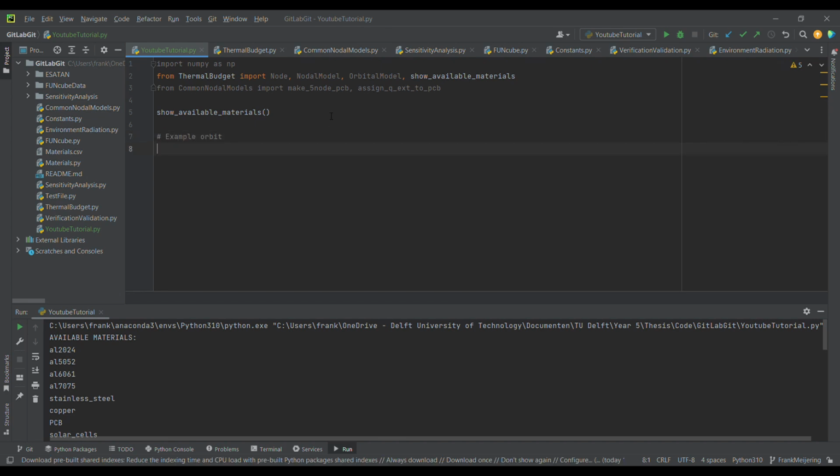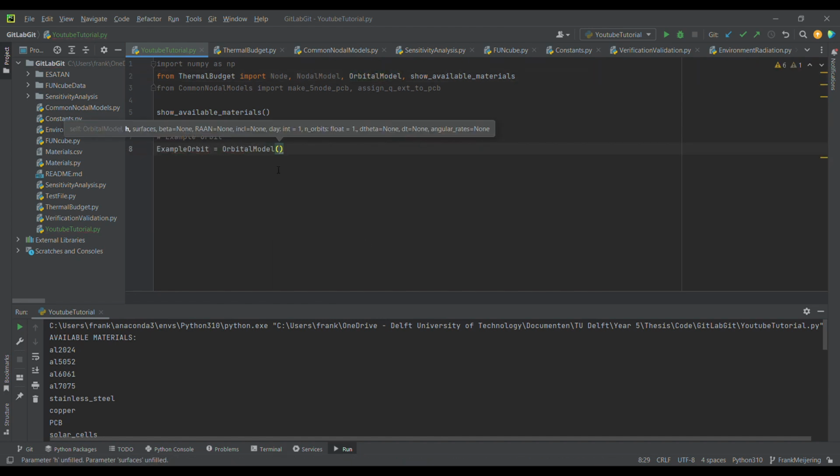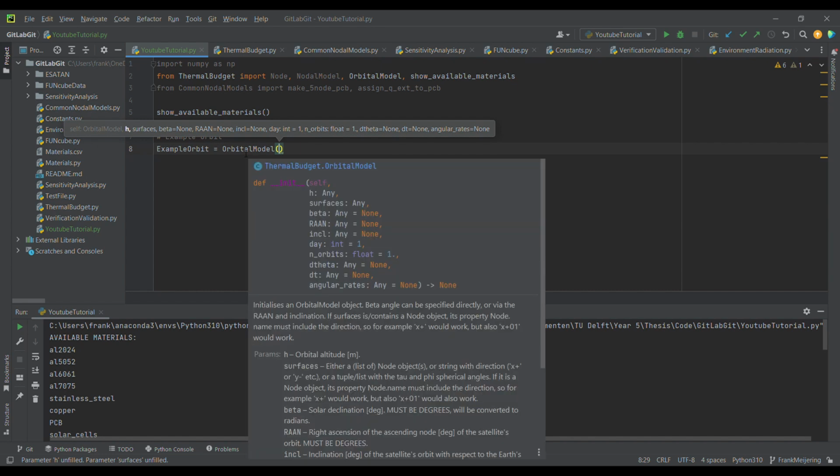To define this orbital model, we use this orbital model class from the thermal budget file. The orbital model class takes a number of parameters, but not all of them are strictly required. When you're using an IDE such as PyCharm, you can hover the mouse over the function or class, and then it will show the documentation that I wrote. In this case, it explains very shortly what the function or class does, and then it also shows all the parameters. And in the cases where not all parameters are required to be entered, or when there are different ways of entering the parameter, this is all explained here in this documentation.